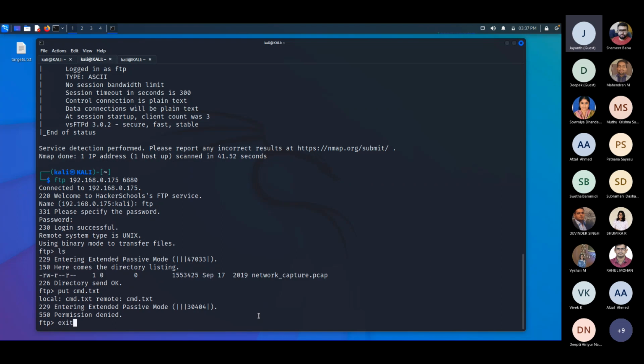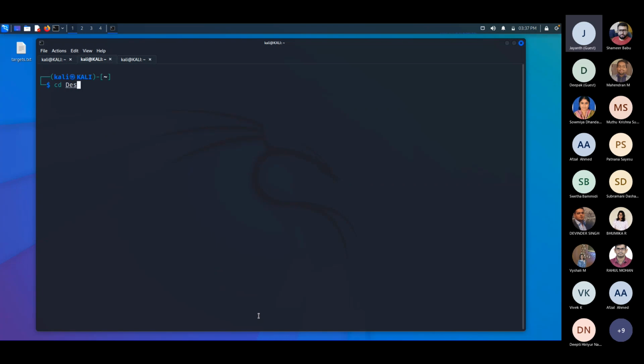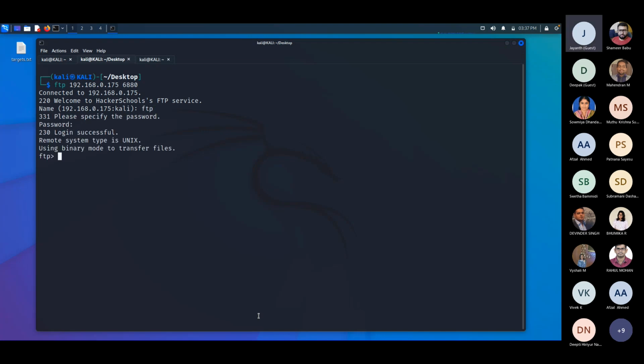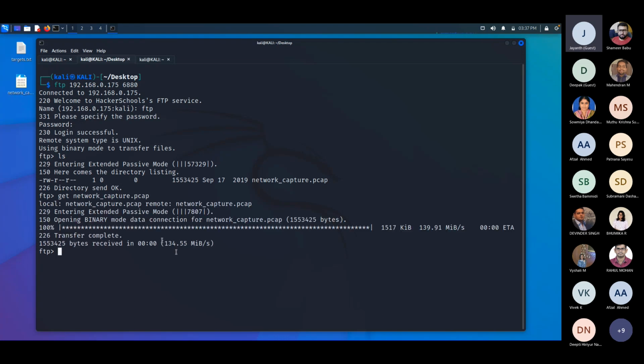So let's do it on the desktop so it will be easy for us. Right? ls, there is only target.txt. Let's connect to that FTP port. FTP login, FTP as password. ls, we have that file. I'm going to run the get command to get this file, and I'm able to download that file.